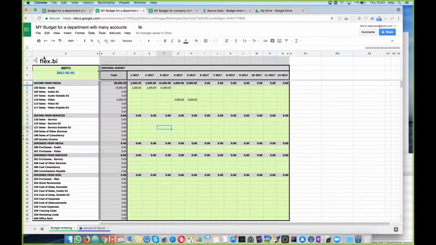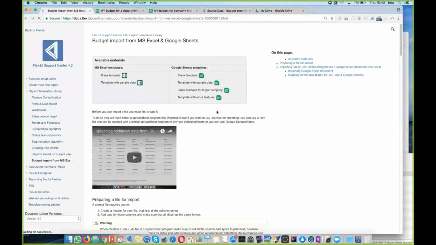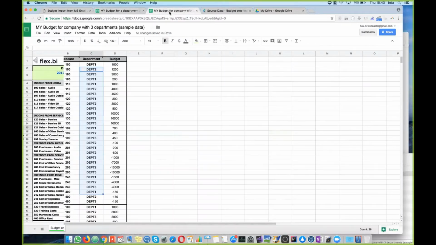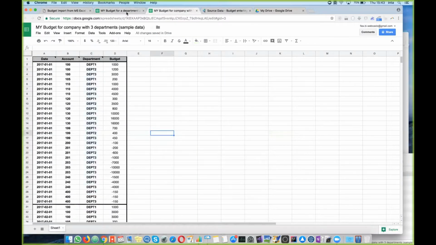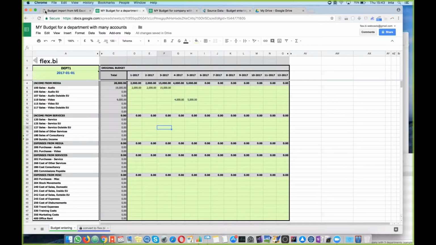So this is a template which you can find also in our documentation page. And use this template to enter a budget for bigger companies, if you have more accounts or if you have more objects. But also this template can be used even if you have one department and you have several accounts. You can also use this instead of this format if you find it more convenient and more comfortable for you. So there's no conditions about that.